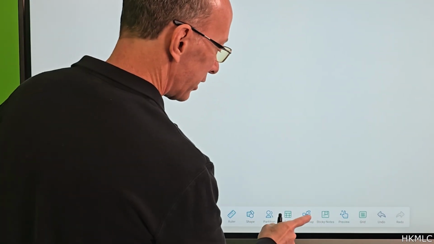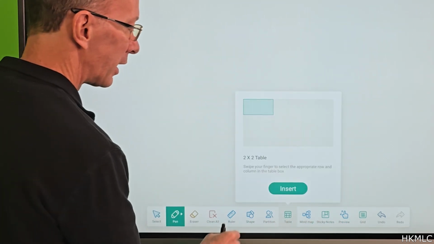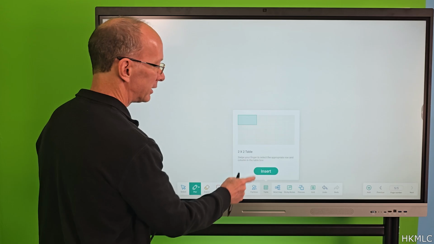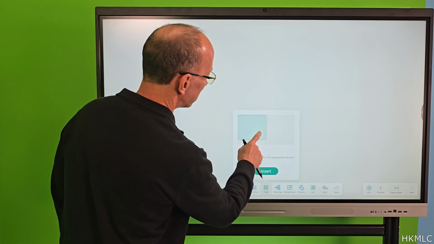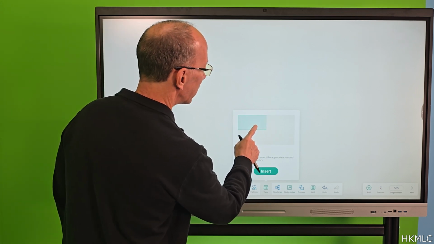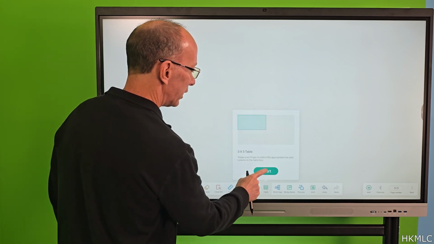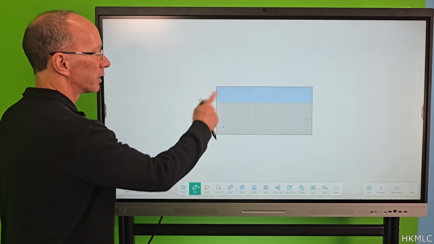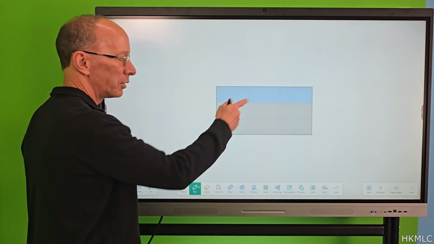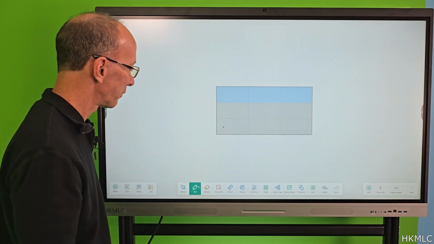Let's go ahead and take a look at the table right here. So you can insert different tables. Let's say you're working in mathematics, and let's say I want to do a 9 by 9. So I insert it, and there you go. All right, so then you can put in like a graph or something like that.